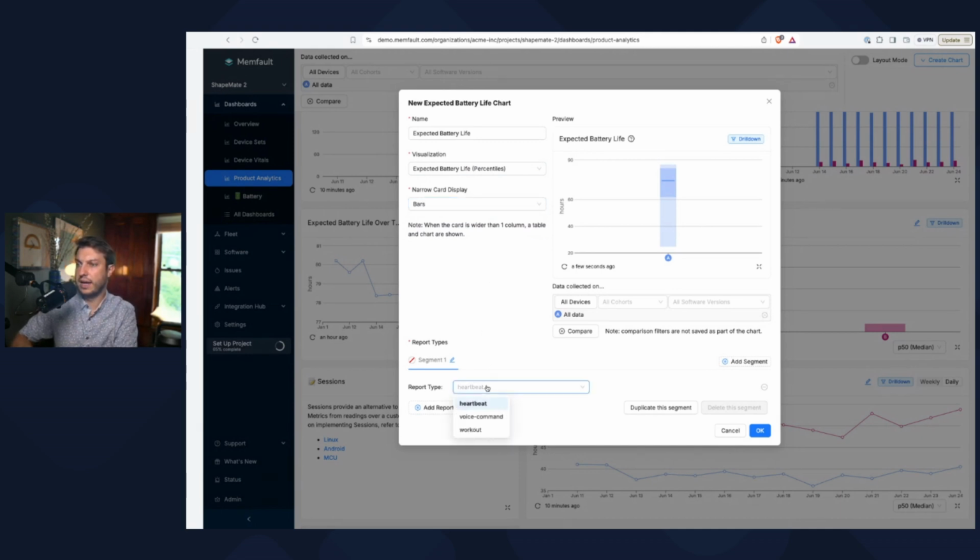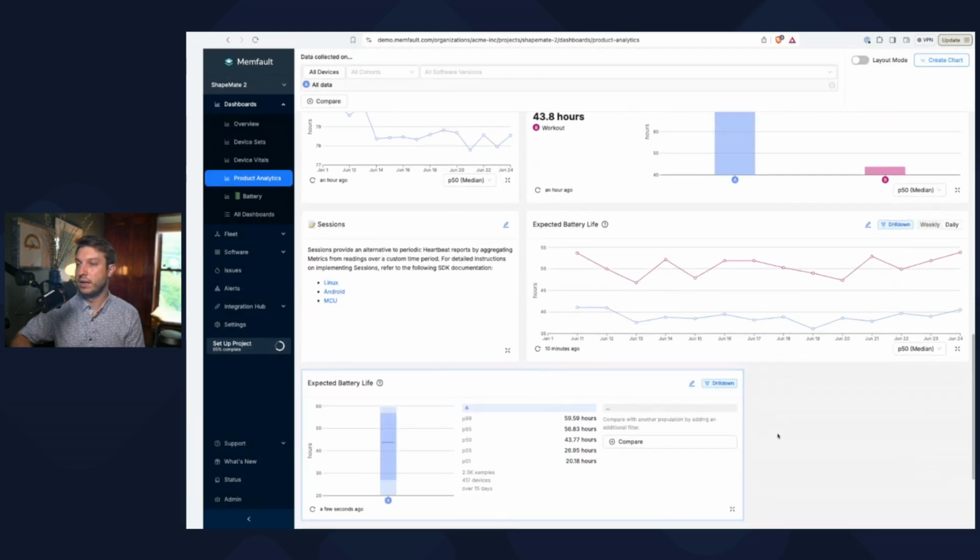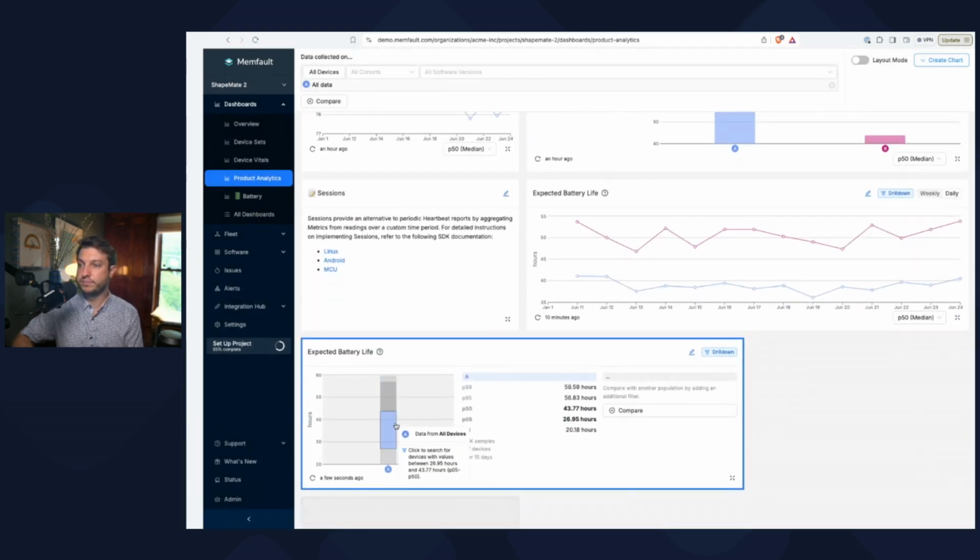And we'll look at our users who are working out. So in effect, we're looking at the distribution of battery life during a workout. Are there users who see very different results? So I'll press OK to save that chart. And here I have it at the bottom.